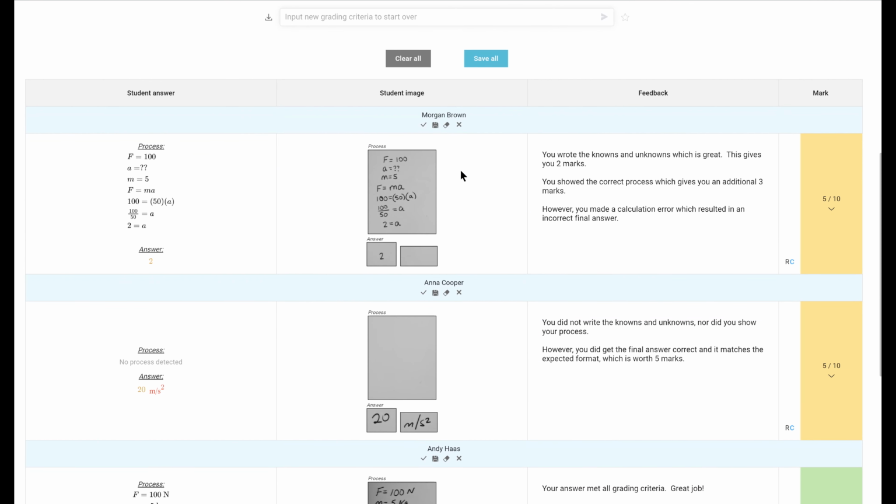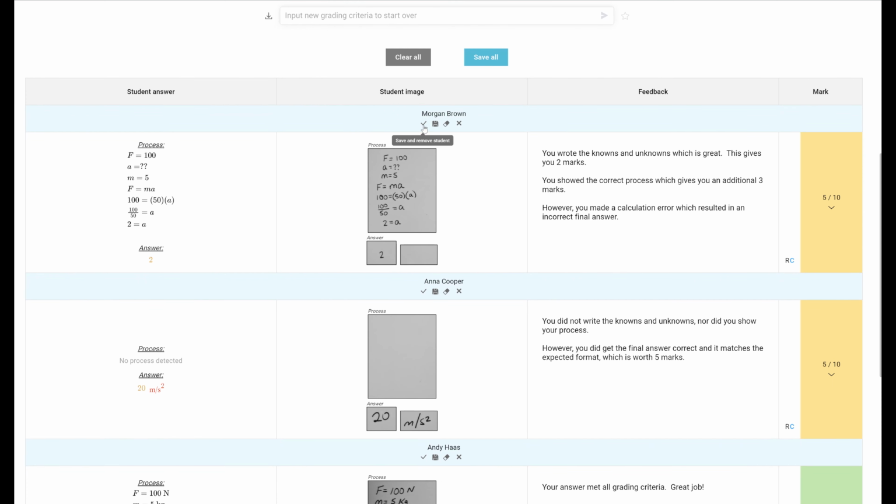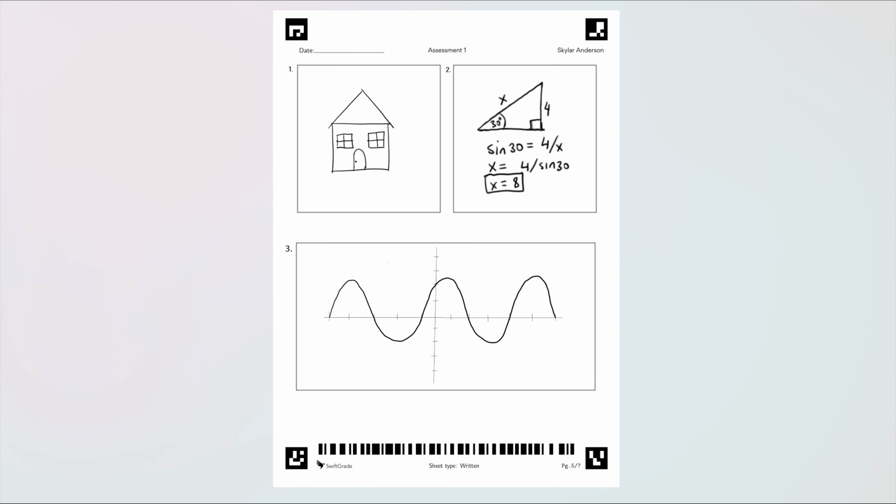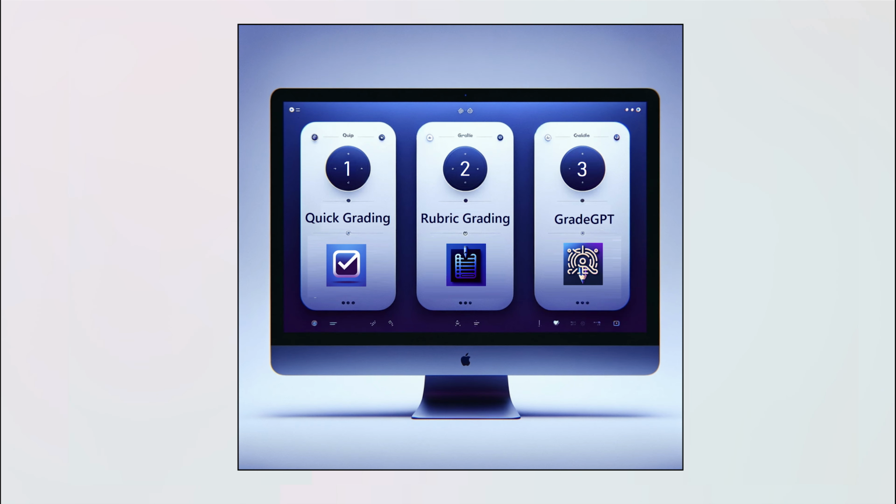3. In the student table, you have individual student actions such as save and remove, save, clear unsaved feedback, and remove without saving. For example, everything with this student looks good, so let's save and remove them. 4. Avoid using GradeGPT with answers that contain pictures, diagrams, or graphs, as it currently gives poor results. For these, use either our quick grading or rubric grading tools.